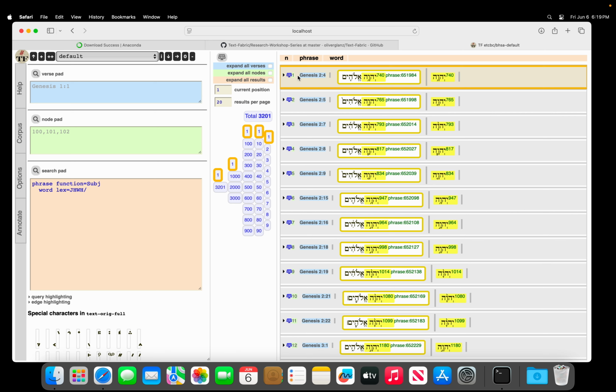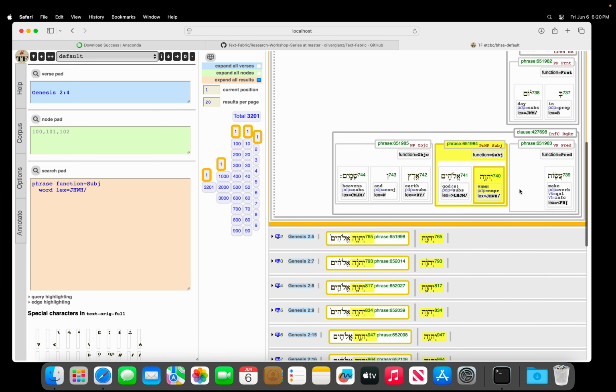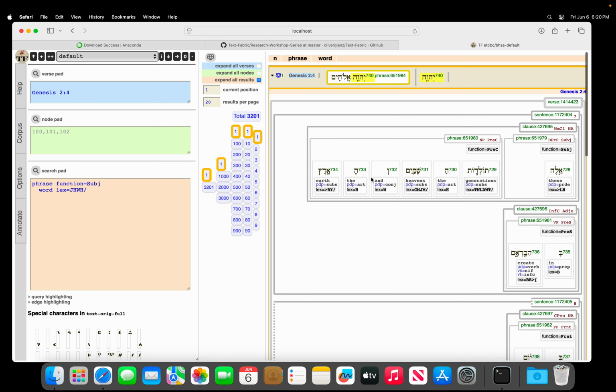Yahweh Elohim. We can now look at obviously the first time where Yahweh appears is in chapter 2 verse 4. So here it is. On the day of the doing, right? Doing Yahweh Elohim, the heavens and the earth. Okay, so TextFabric is installed and it is working.